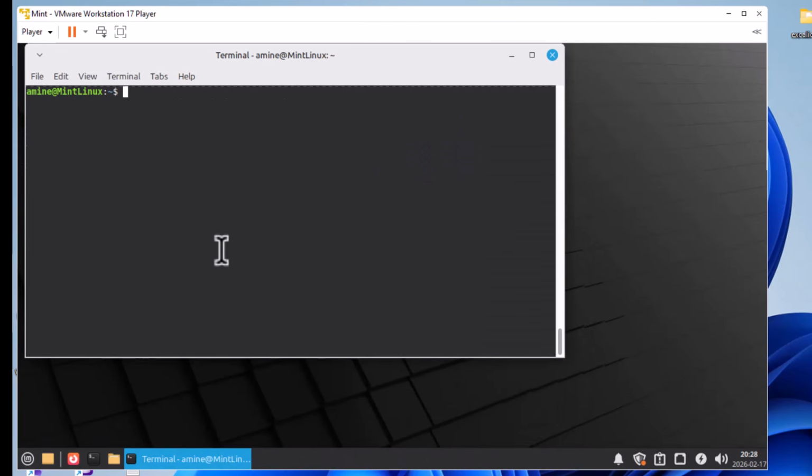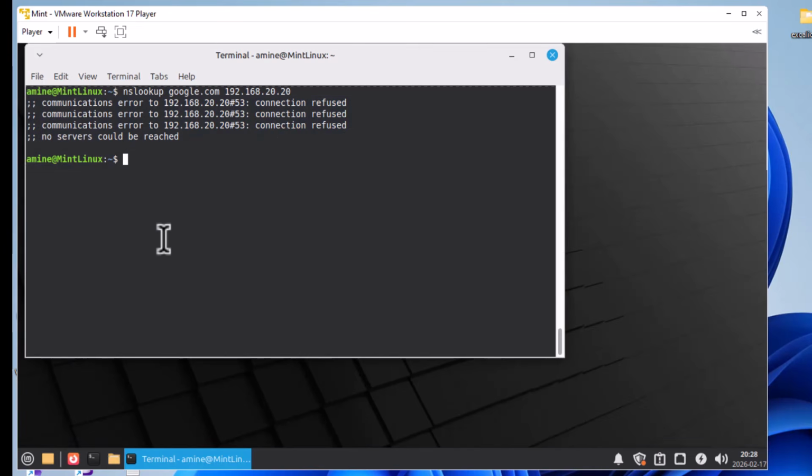And let's try to resolve a domain name, for example Google. But in order to bypass some cached information of my Linux box, I will use the command nslookup, which will give us more information about which server I'm using. So I'll try to resolve this domain name google.com, but here I will use my MikroTik router, which is .20.20. Here we go. You can see I have a communication error. So it didn't find a DNS server on this address.